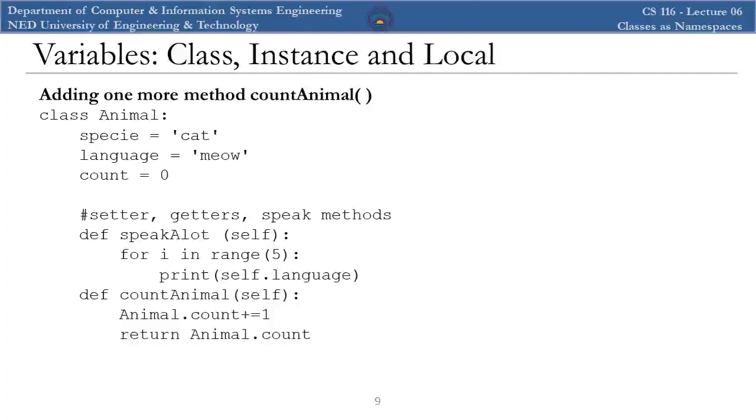Now before moving on to the test code, let's identify the three types of variables in this code. You see, i is a local variable. There is no question about it. i is a local variable because it is not accessed with any self dot identifier or class dot identifier. Now, if we come to class variables, that is simple. Those three variables at the top, species, language, and count, are defined within the class, and they are all class variables, right? And if you want to access them, you have to access them using the class dot identifier.